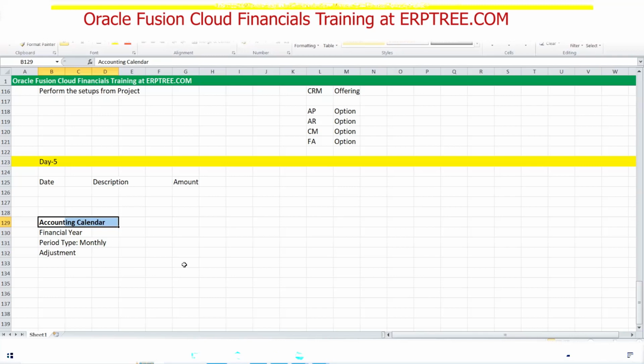Any other questions here, please? One more point: you need not create an accounting calendar every year. You create the accounting calendar only at the time of implementation. You can create periods within this accounting calendar for multiple years. So every year's periods you can add within the same accounting calendar. We are not going to create an accounting calendar every year, only one.